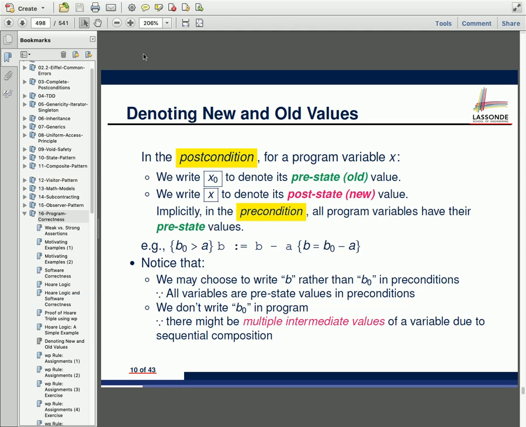Your question was about this notation over here? You may choose to write B0 when you have to, but sometimes you may not have to. For example, in this case, this is the precondition, in which case you don't really have to say B0, even though you can. Every variable here will be in the pre-states. Can I write B0 is greater than A0? Yes, you can do that if you want to.